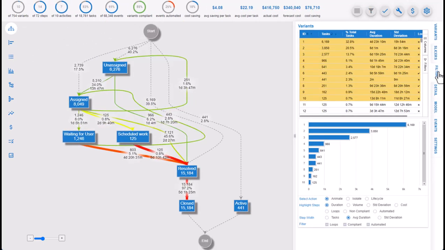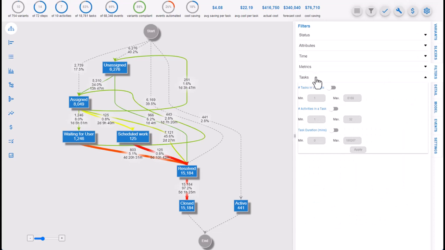Often an event log is processed and there are significant outliers. These can be removed by accessing the task filter. For example, we can choose to only look at variants that have at least 10 tasks.